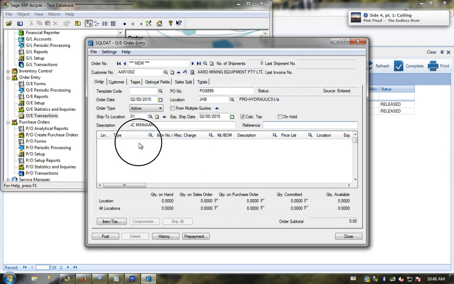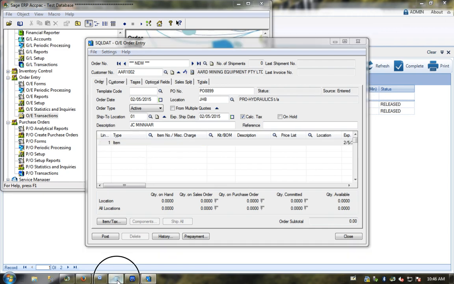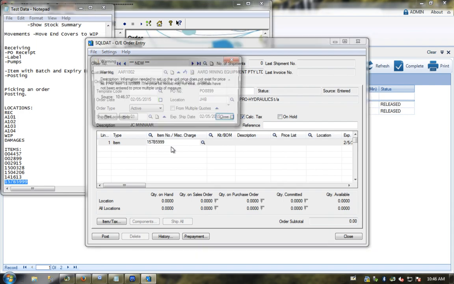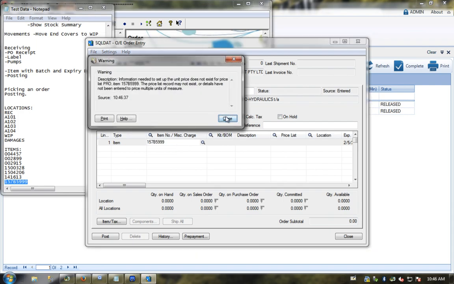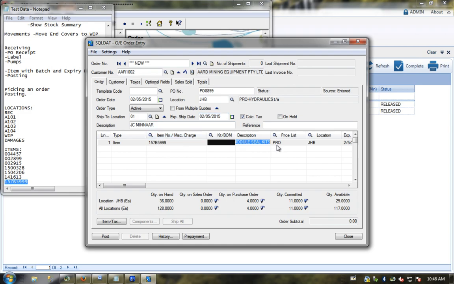I'm now going to go to my lines and place an order for some of the items that I know I've got in stock. Let's take a look at those stock codes, and I know I've got 157B5999. Again, for demonstration purposes, it works well. I haven't set up specific pricing on that item, and that's fine. There are certain things on price lists that I haven't set up in ACCPAC for this demonstration. Again, I'm not specifically an ACCPAC guru.